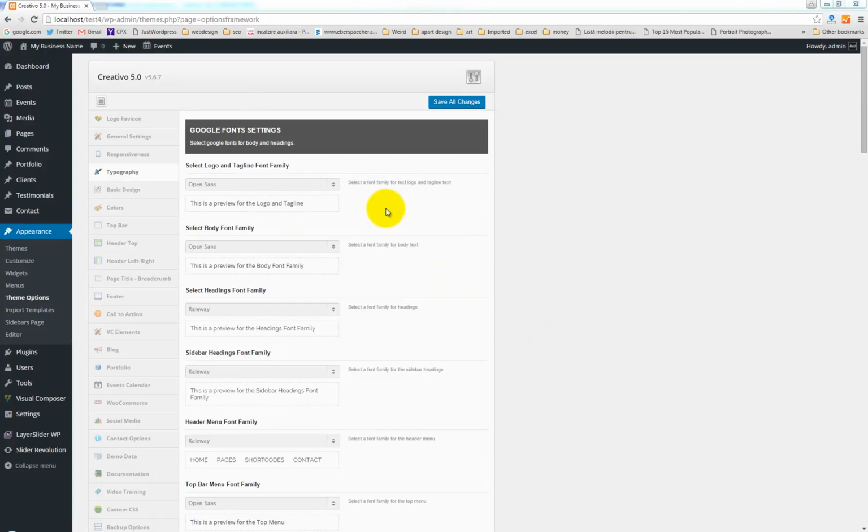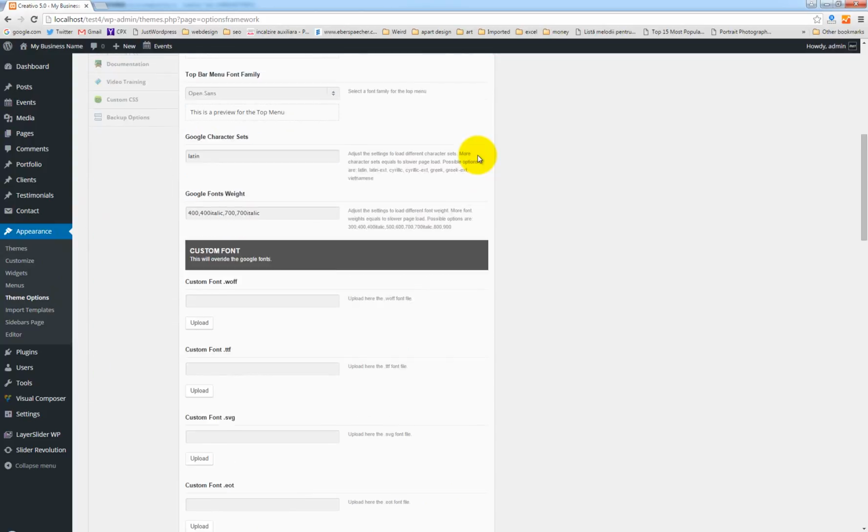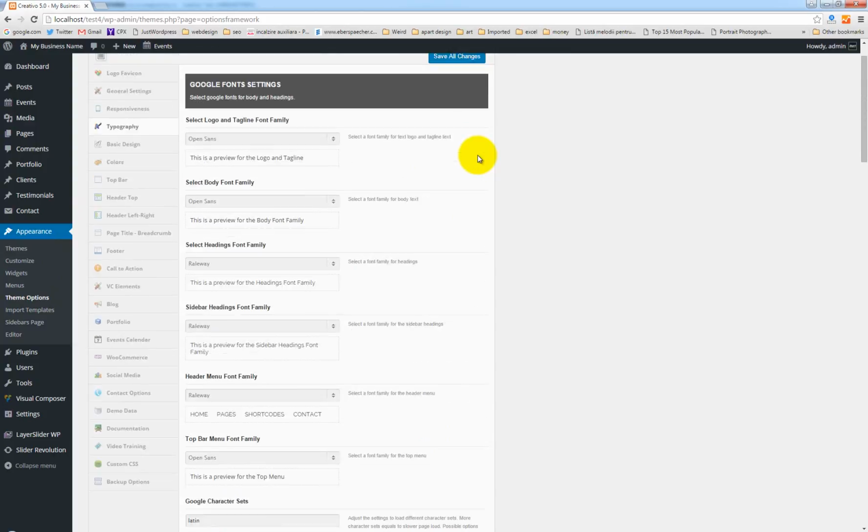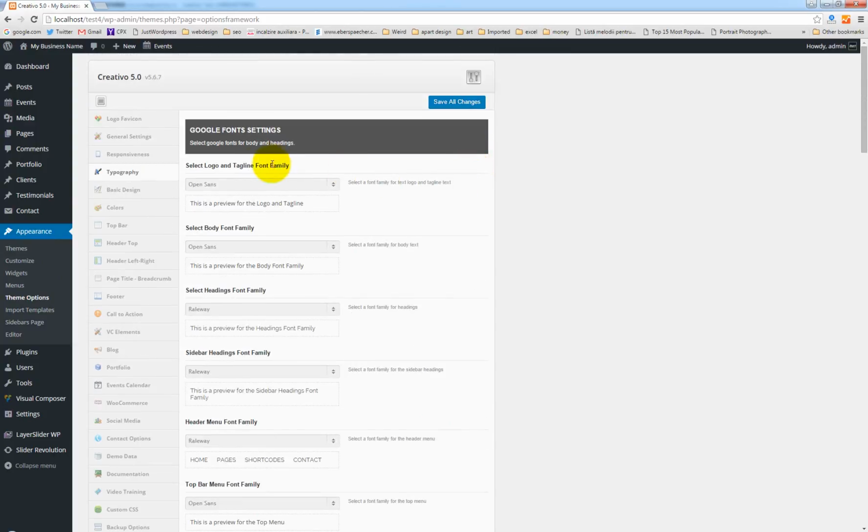for the Creativo team. Okay, so to access the typography options, please go to Appearance, Team Options, and then click on Typography. Now, this set of options that we created here will allow you to change everything that is related to font families and font sizes throughout the Creativo team. So basically, if you need to change the font family for your logo and tagline, body font, headings, sidebar headings, header menu, and so on, this is the place where that is achieved.